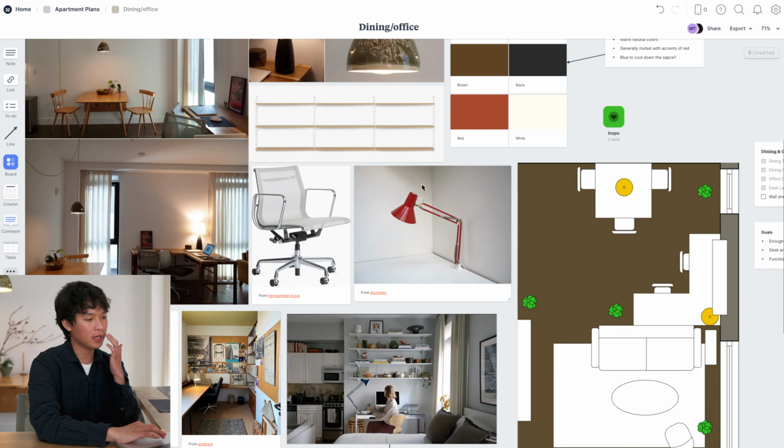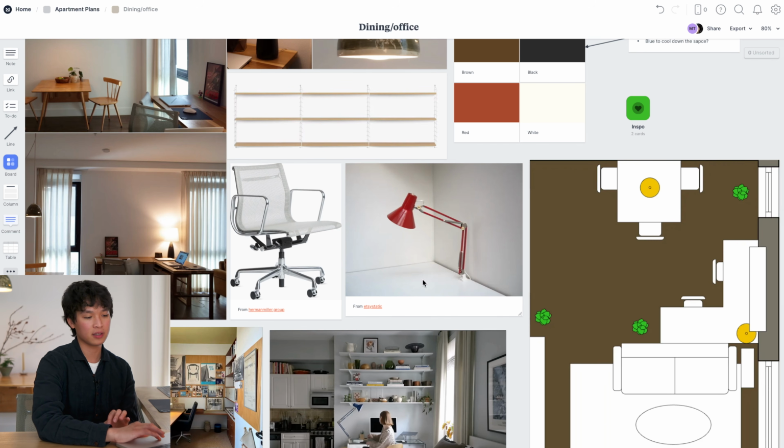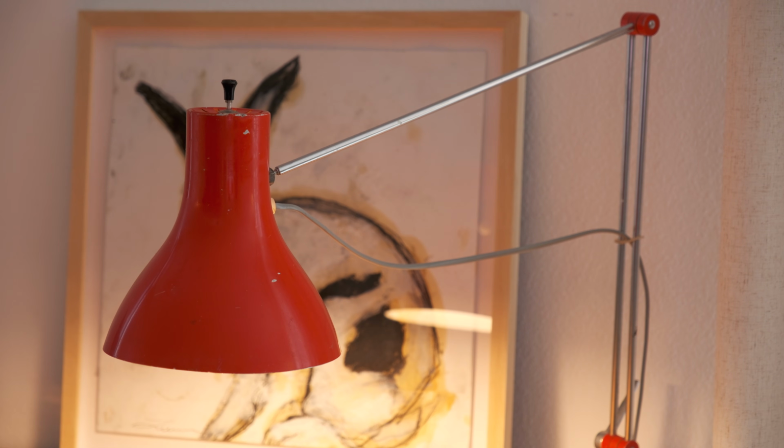And then I really wanted to get an architect lamp. I've seen so many spaces that have clamped architect lamps at a desk and I think it looks so beautiful. Like this image, for example, down here. We actually ended up getting one and I really like it. I like the red. I love a pop of red.